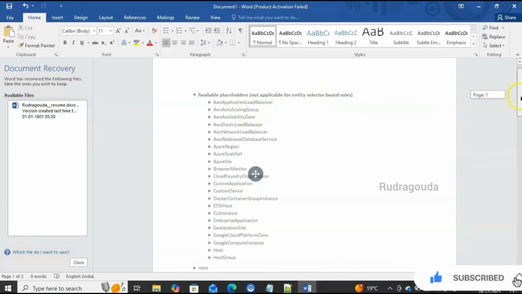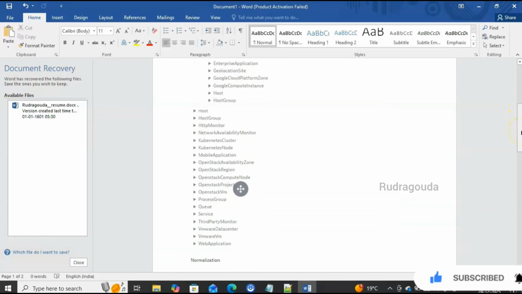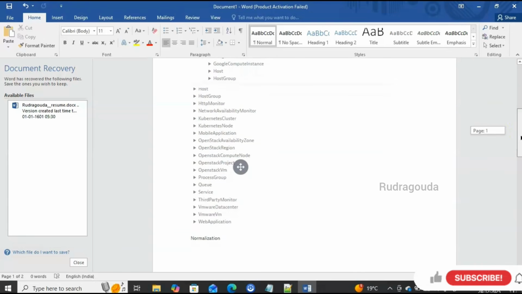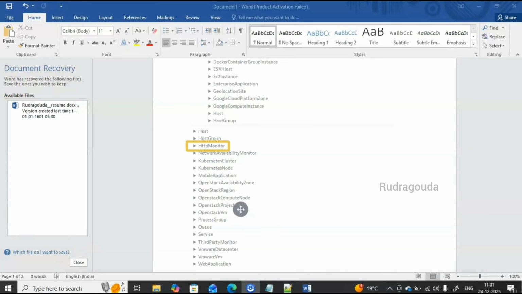So what all are available? You can see AWS related, Azure related, host group, host related, Kubernetes cluster, Kubernetes node, mobile application. So many things are there. But in this video we are talking about HTTP monitor. Is there anything by the name HTTP monitor? Yes, we have the placeholder called HTTP monitor. That's great. So what is there inside that HTTP monitor?